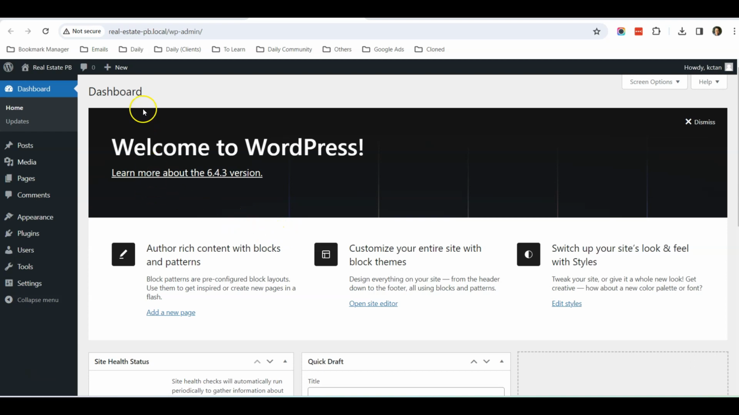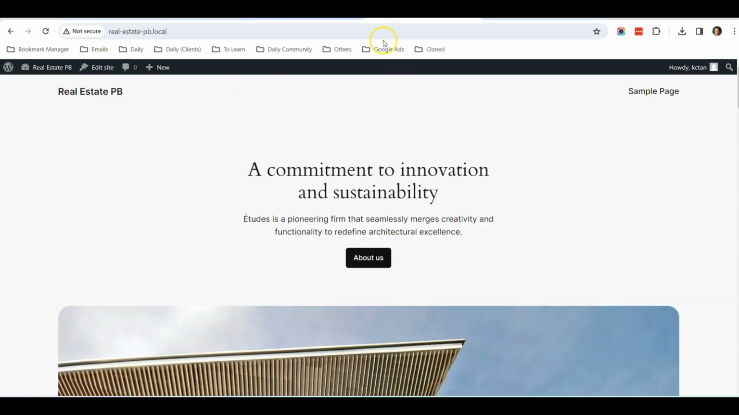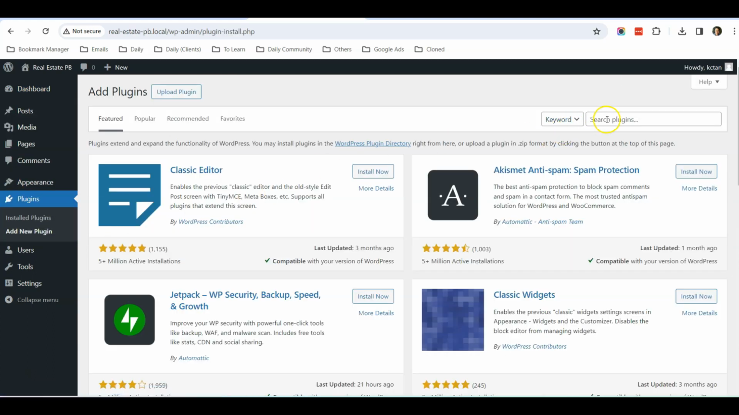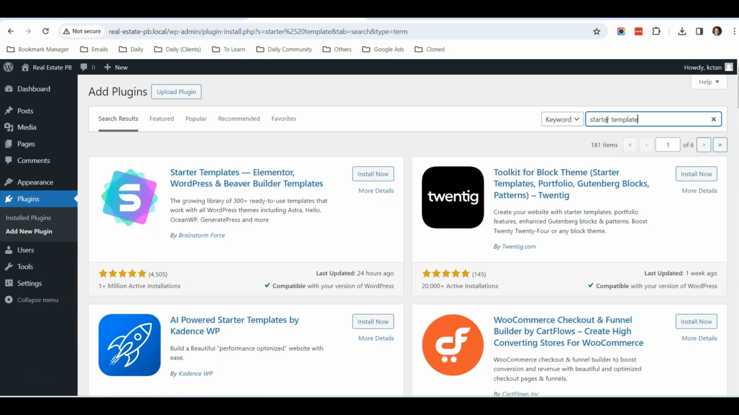The first thing is that once you have a fresh WordPress installation, you just need to go to plugins, add new plugin. We are going to add a plugin called Starter Templates. This is quite a well-known plugin that consists of a lot of templates for users to select. Just install this plugin, and later you'll get to choose which page builder to use. So let's click activate.